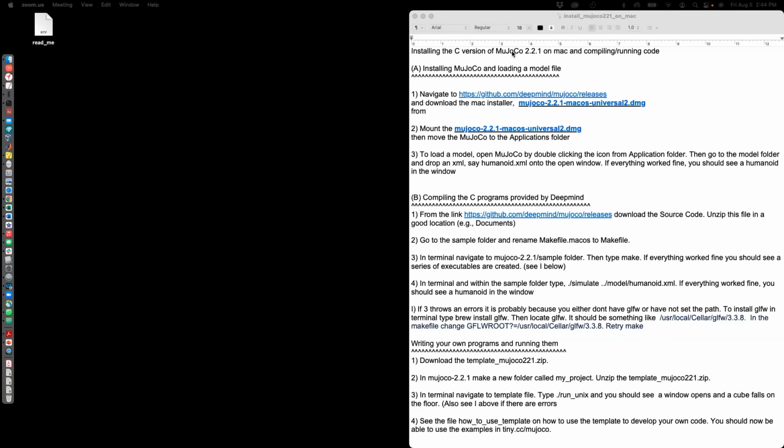This video will show you how to install a C version of MuJoCo 2.2.1 on a Mac, and then I'll also show you how to compile the code provided by DeepMind and then how to run the code. So we'll go to the first step, part A, installing MuJoCo and loading a model file. For that, you need to go to this website and download MuJoCo.